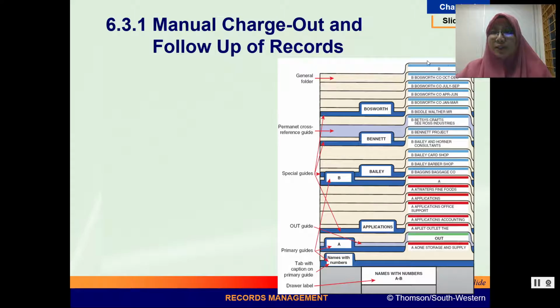This is what we call an example of the number. You can see this one, this is what we call primary guide. For example, A is primary guide, and this one, application, is secondary guide. Can you see this one, out guide? This is what we are going to discuss after this. Out guide, can you see OUT, the green one? This means someone is borrowing a document or a folder. Okay, this is out guide.